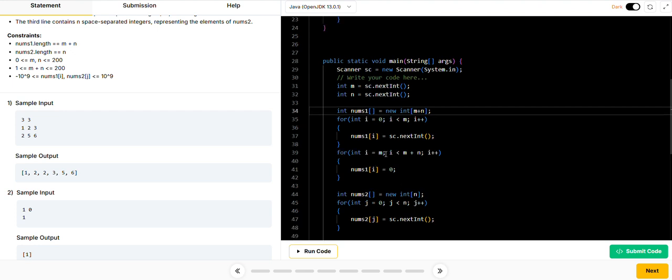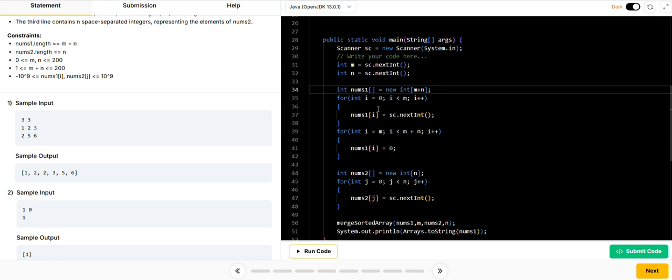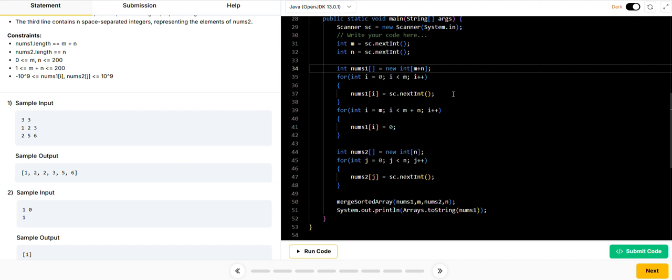What they are telling means, here I am reading the number of elements of m and the number of elements of n. In nums1 we have to store a length of m plus n, and in the first part I'm storing the m elements. In the remaining n places, we are storing the 0 elements. In the nums2 array, I'm storing the n elements.